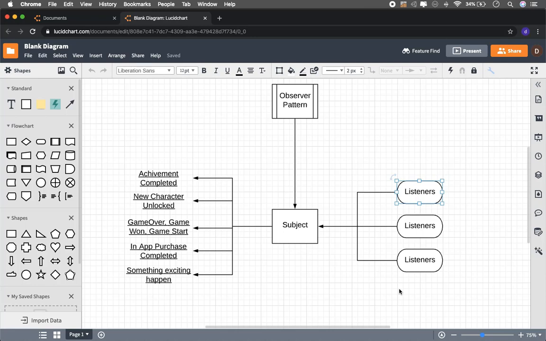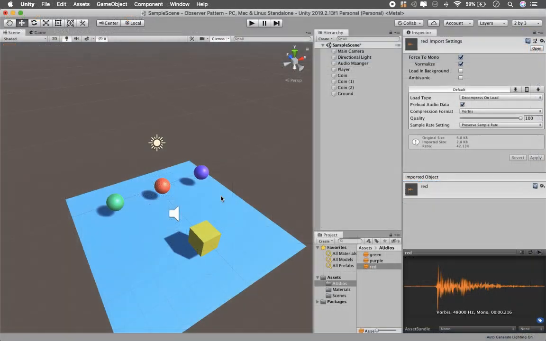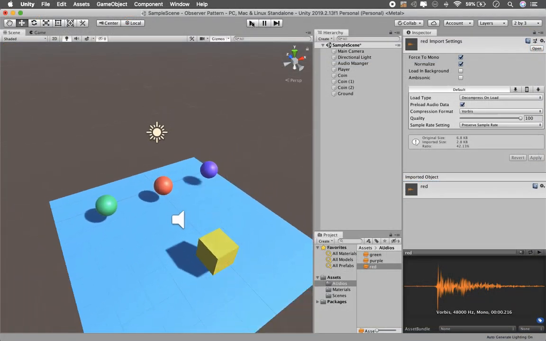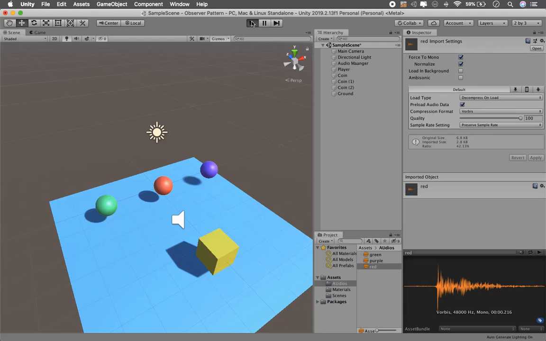So that's the observer pattern in a nutshell. There is one subject and one or multiple listeners are interested in what happens to the subject. So that's the theory. Let's get into the practicality. Hey, so welcome to the project, and this is one sample project I have created.